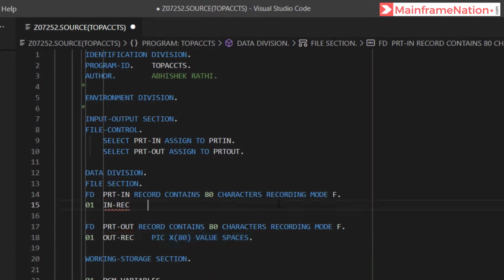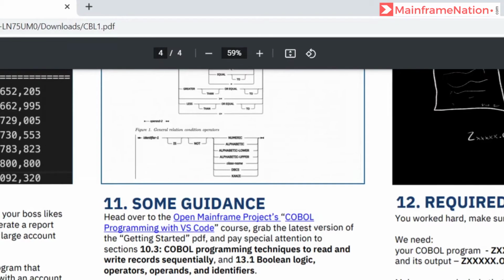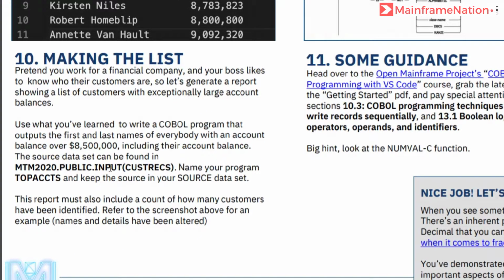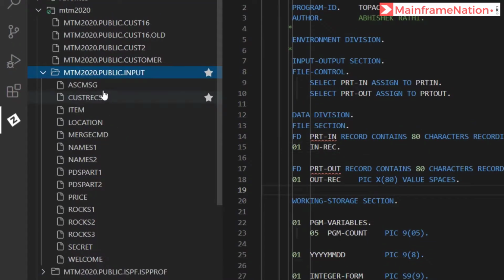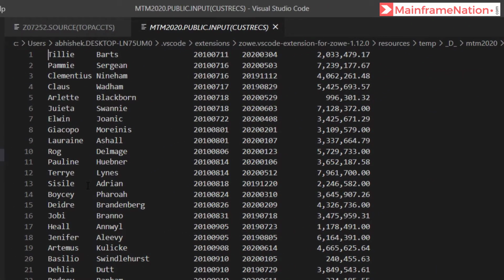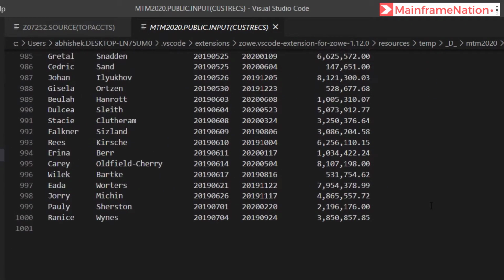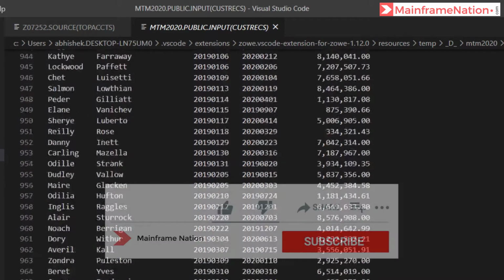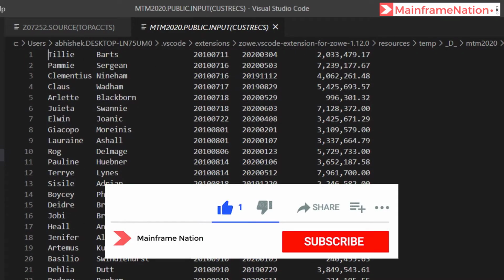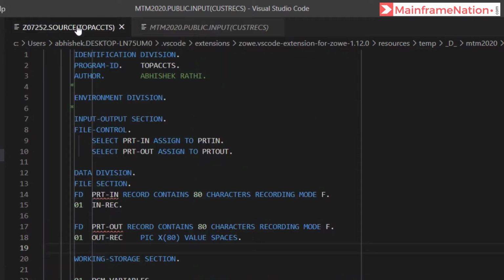Let's check the input file. What is the record structure of the input record? The input file is public.input customer records. So let's go there. Here is customer records and this is the file. So this file has 1000 records. We have the first name, last name, then the starting date, ending date, and then the money. So let's go to the program.